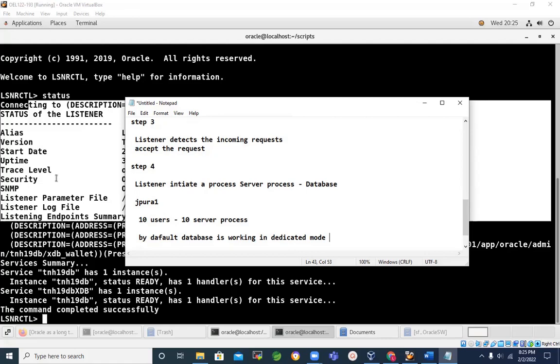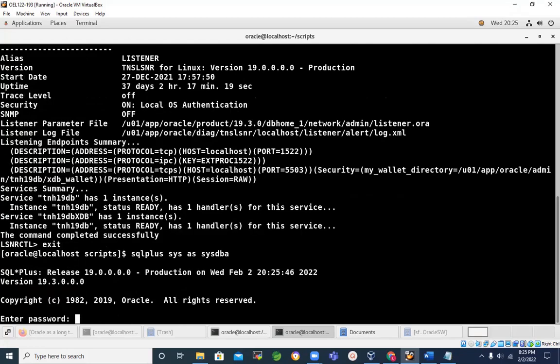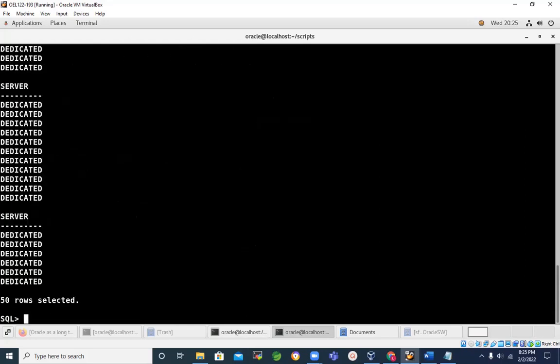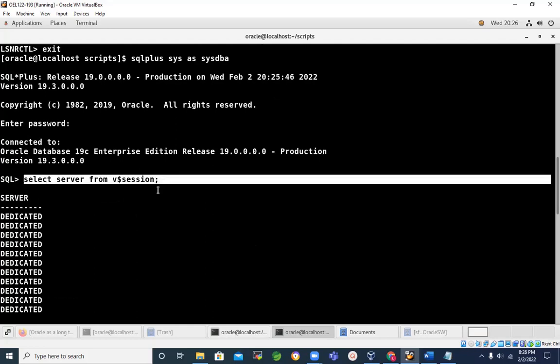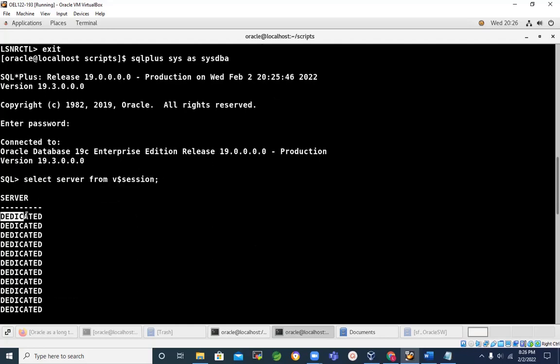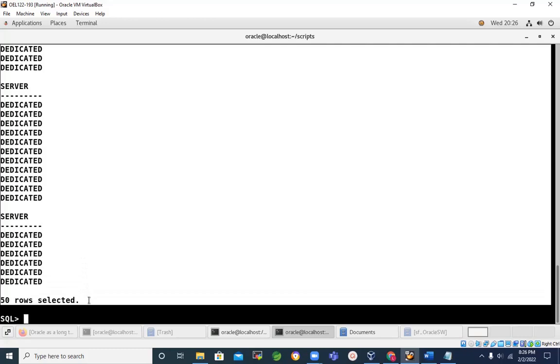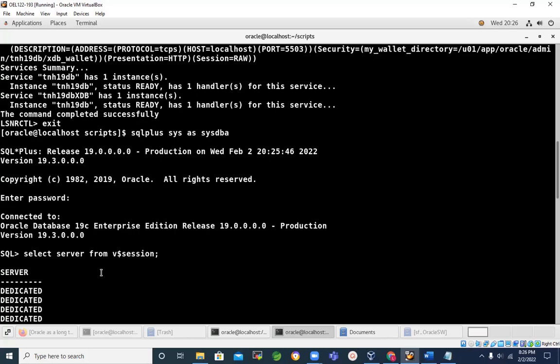We can confirm that. For example, this is the default. How do you confirm? Okay, let me exit from here. Now in SQL*Plus, if I run this command, select server from V$SESSION, you can see it says dedicated, dedicated, all are dedicated. That's the default behavior. Now why are there 50 connections? Because I can get more detail for it. Okay, let me make it more meaningful.